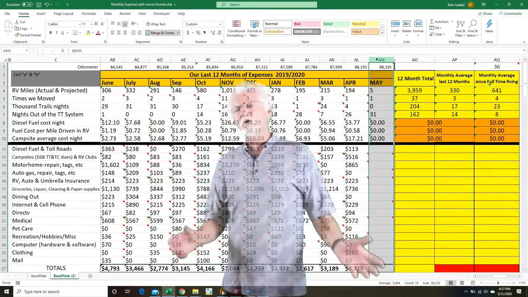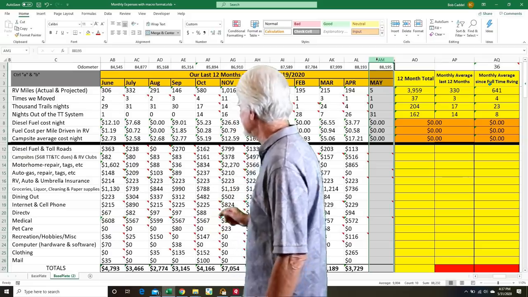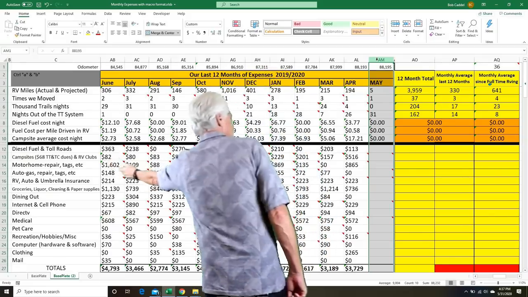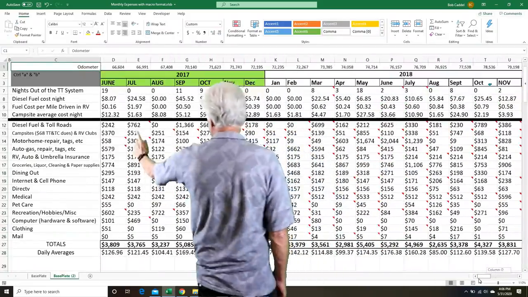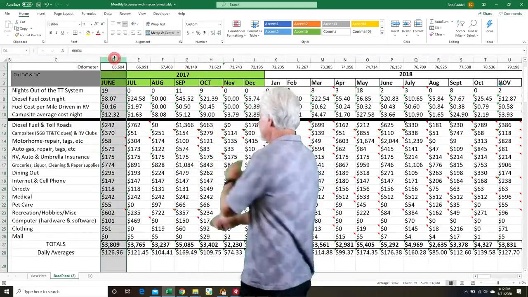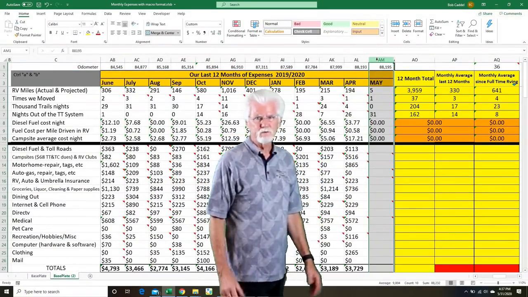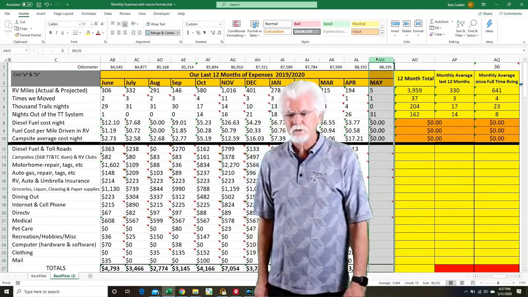So some of you are probably new and not familiar with the spreadsheet. So let me kind of run it down. This spreadsheet takes the last 36 months, all the way back to June of 2017, and it goes up to May of 2020. So we've got 36 months, three full years.